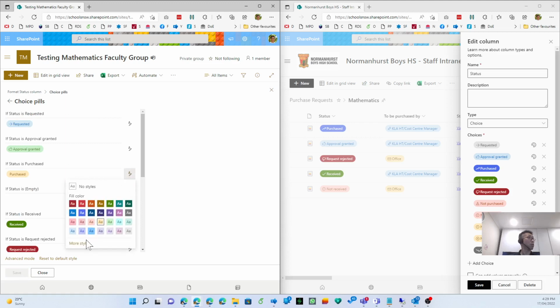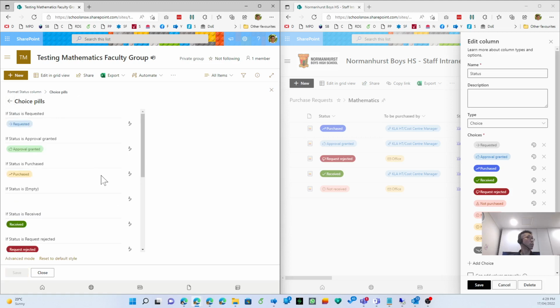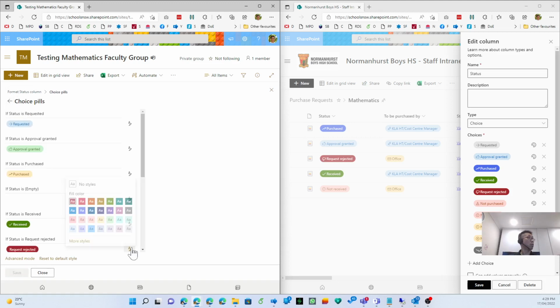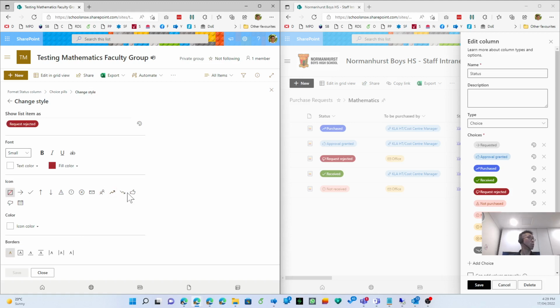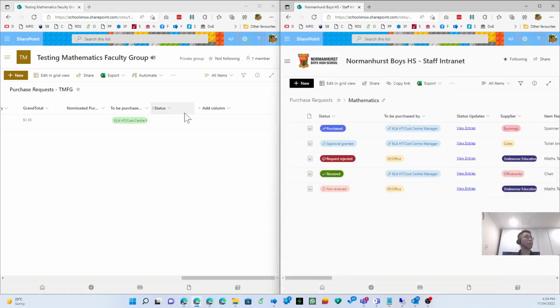Purchased, let's give it an up arrow or a rising arrow. Received, that's basically when it's all done and dusted. Let's do a big tick. And request rejected, not good, etc. So you can go and customize these as you wish.